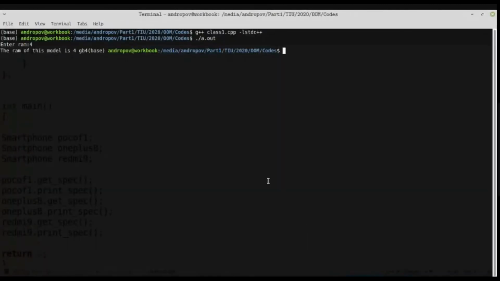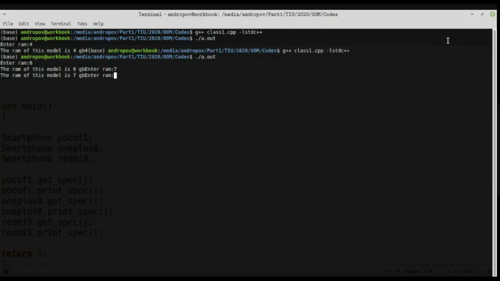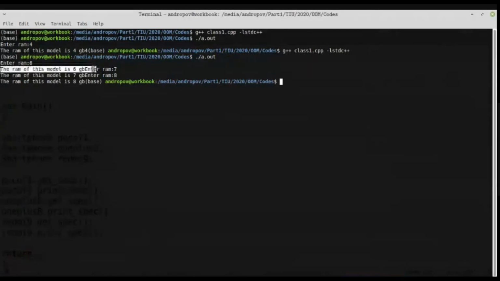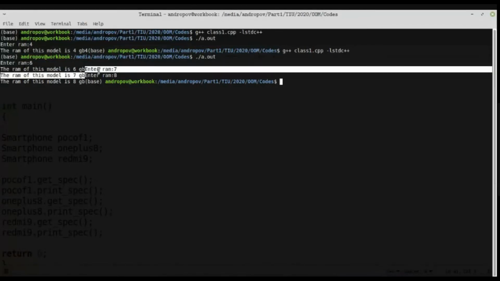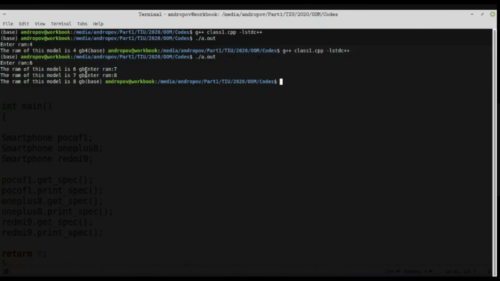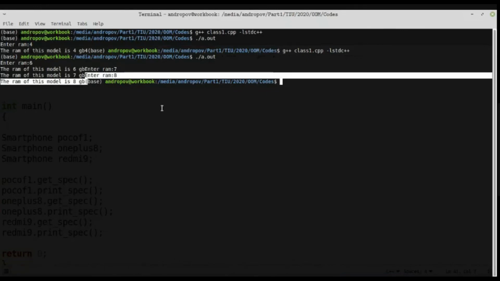Let us again compile and check. It is fine. Let us execute it. So enter RAM. The first time I'm entering the RAM, that is for Poco F1. I've entered 6. The RAM of this model is 6 GB. Again, it is asking for another enter RAM. Let it be 7. RAM of this model is 7 GB. Another RAM, 8. RAM of this model is 8 GB. Please note that this 6 GB was the getSpec and printSpec for Poco F1. This 7 GB was for 1 plus 8. This 8 GB was for Redmi 9.